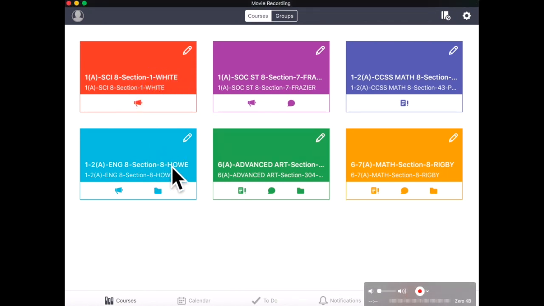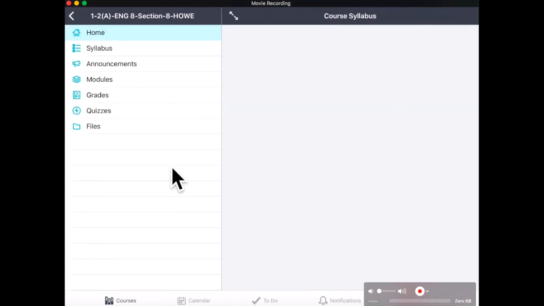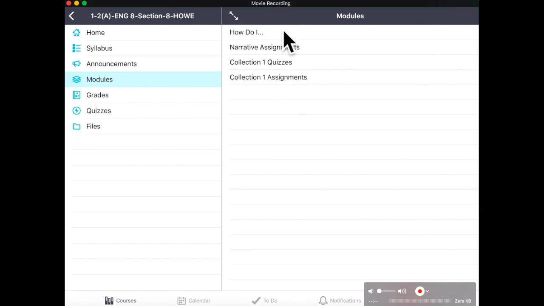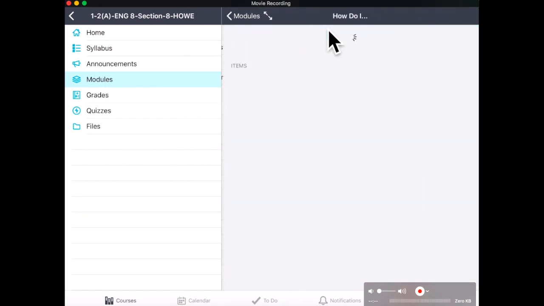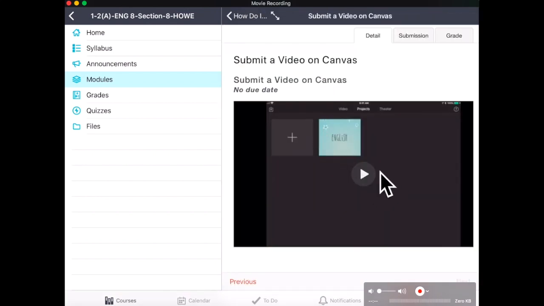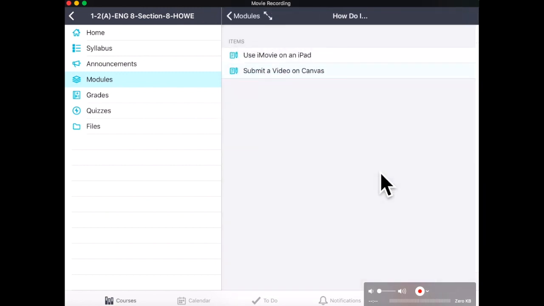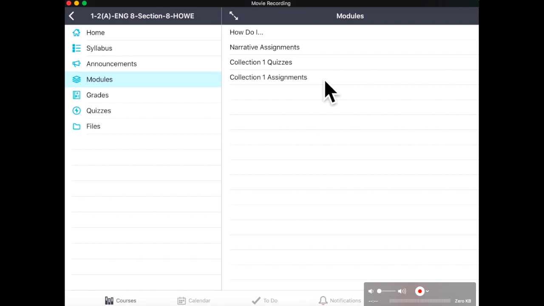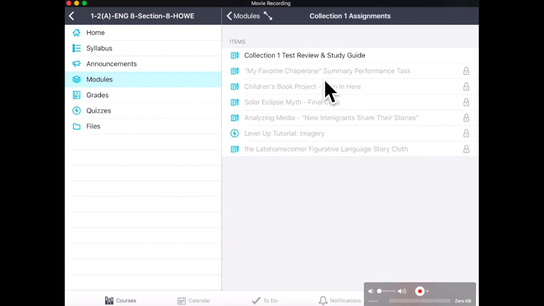So you can click on one of these course cards to get to that page. This is mine. And here we have the home page, which has a list of assignments. Primarily, we'll work through the modules button. So you'll click on modules, and then you can click on any of those modules to find more information. For example, this one is called How Do I, and it has different videos and information of how to do things on the iPads. There are also quizzes and assignments.